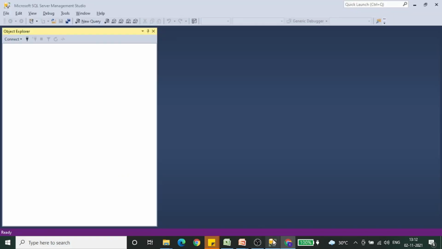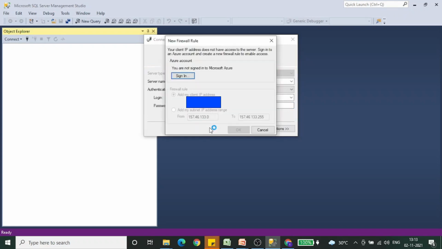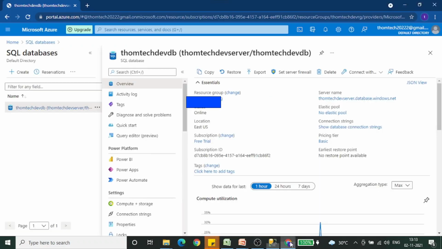Now I'm going to my local SSMS client. Click here, select, put my server name, put the username that I created while spinning up the server, and pass my password. Let's click on connect and see what it responds. See, whatever IP I have is not added in the Azure portal, so we won't be able to connect. Let's cancel this and go back to our Azure portal.